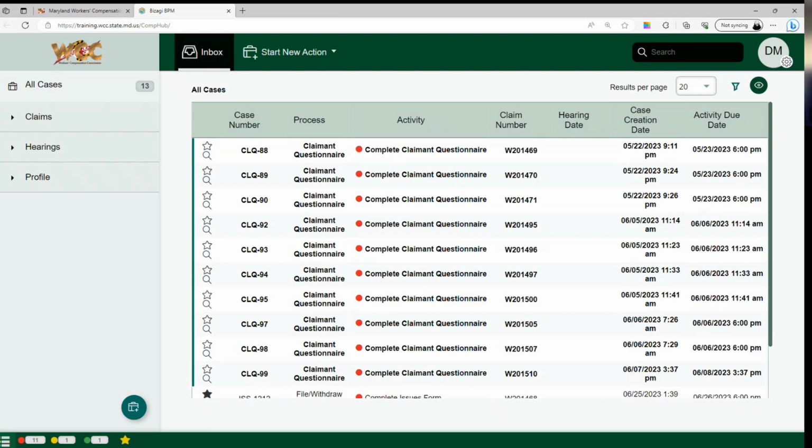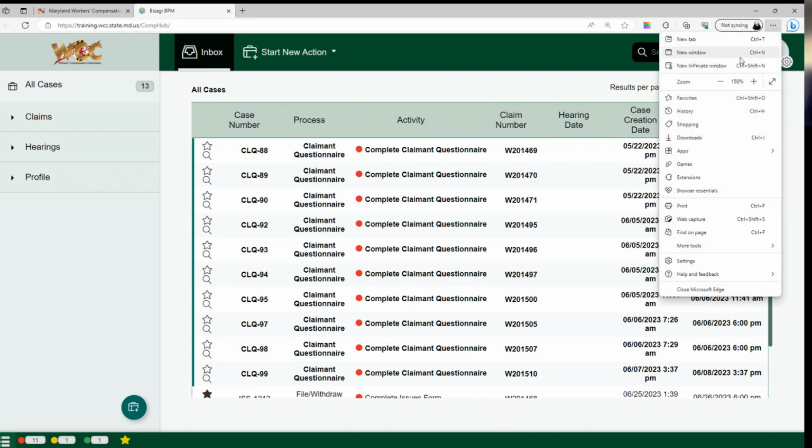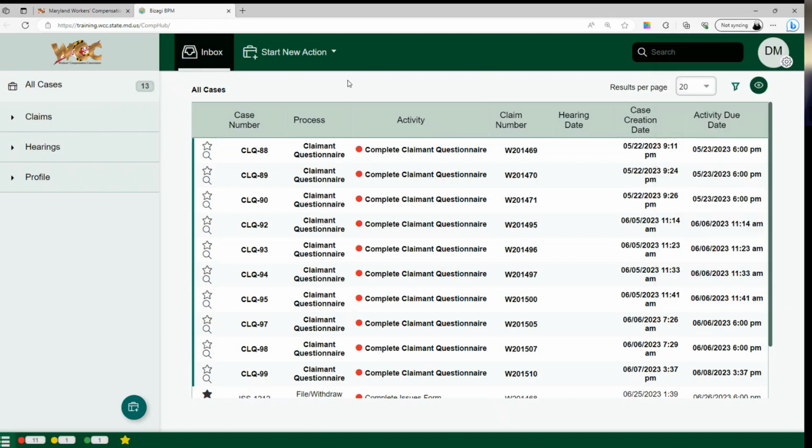Now, this is the landing page once we have logged in. The inbox is your central screen. I call it more of a dashboard because we're able to do more than just simply look at our inbox. We're able to start new actions. We're able to do a lot of different things with this.